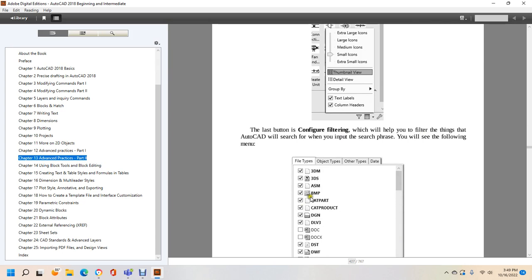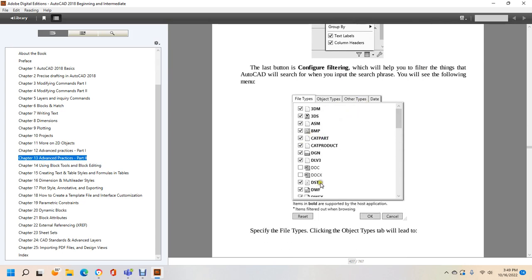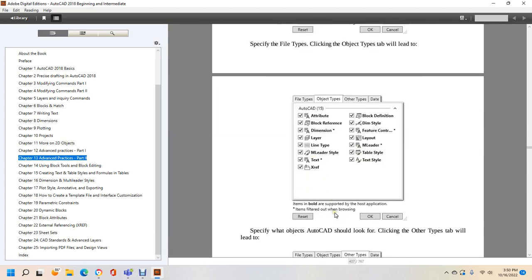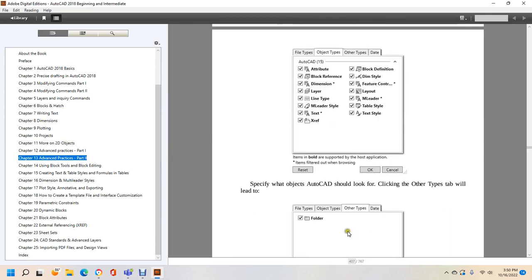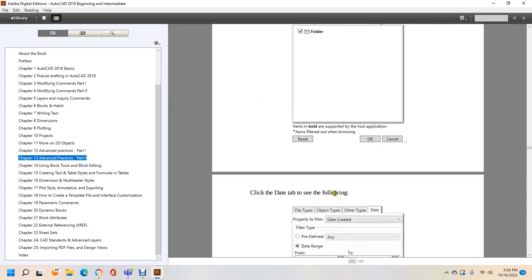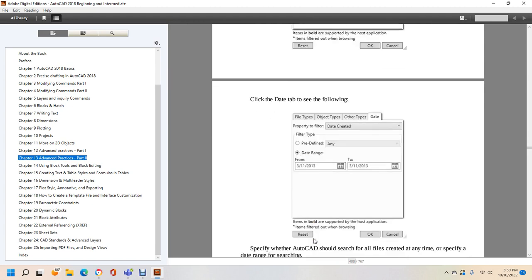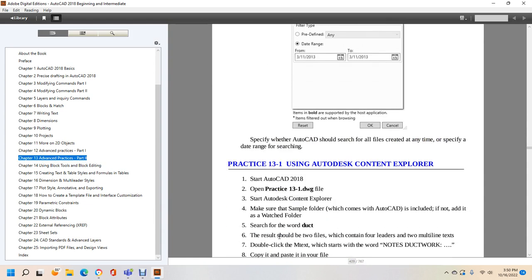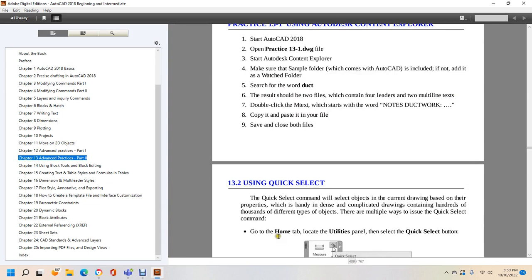You have file types, object types, other types, and dates. Select file types; clicking the object types tab will lead to objects. Select the objects AutoCAD should show. Clicking the other tab will lead to other types, folders, and dates. Click the date tab to see the following property filter type and filter type: predefined, date range from and to. Specify whether AutoCAD should search for all files created anytime, or specify the date range for searching. Then practice Autodesk Content Explorer.